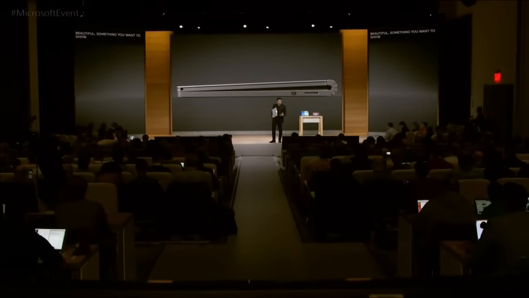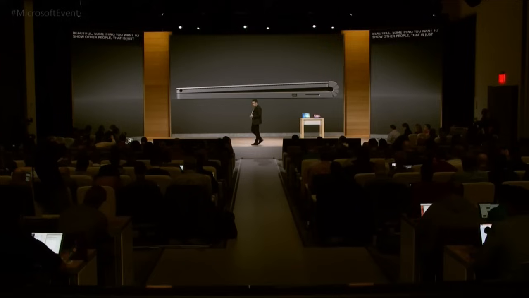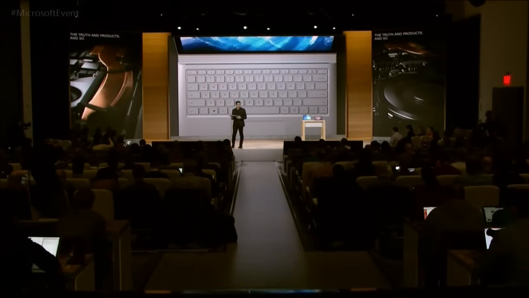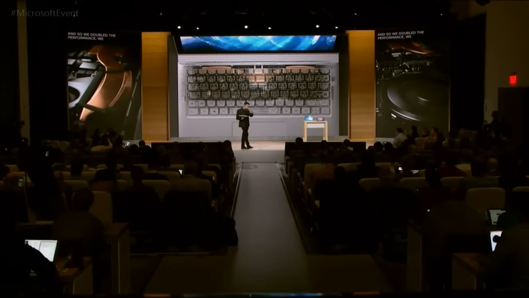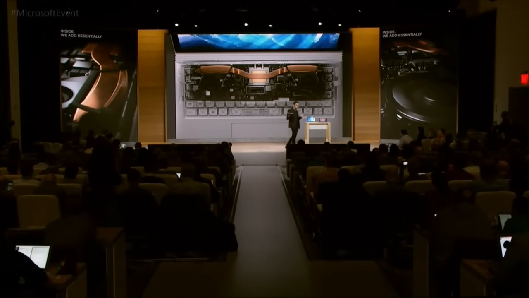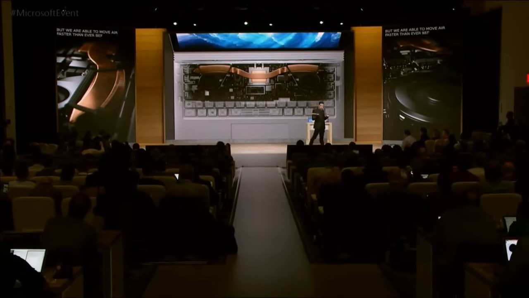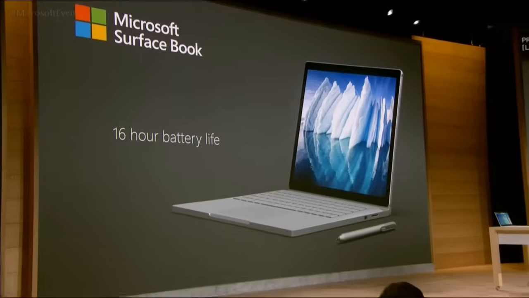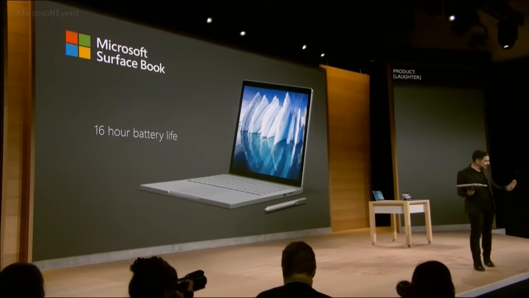And so, we doubled the performance, we redesigned the entire thermal system from the inside. We add essentially a second fan, but we're able to move air faster than ever before with a set of hyperbolic cooling fins in the back of the product. So therefore, we can pump up that performance for you and give you everything you need. Here's the other thing we did, fairly simple. We put more batteries in the product. We gave you 16 hours of battery life, 16.